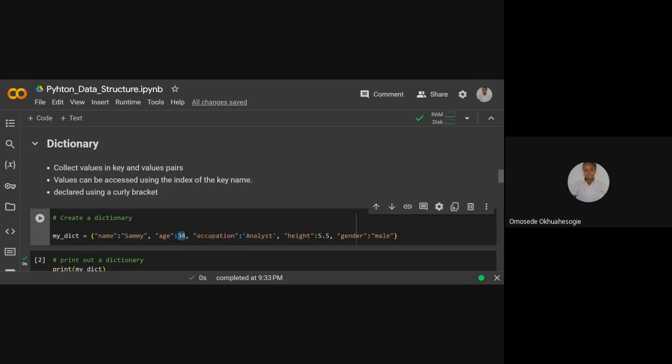Whereas in a list, you have this place. You have Sammy as 0. You have 34 as 1. You have analyst as 2. So in this case, Sammy now is here as name. 34 is here as the age. Then analyst is here as occupation. So the third line is saying a dictionary is declared using a curly bracket, just as we have in a set. So we use the curly bracket to declare a dictionary.